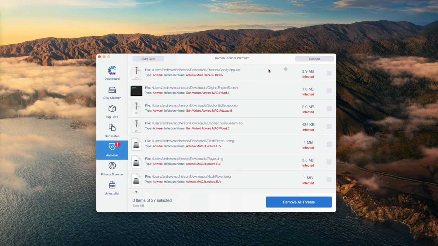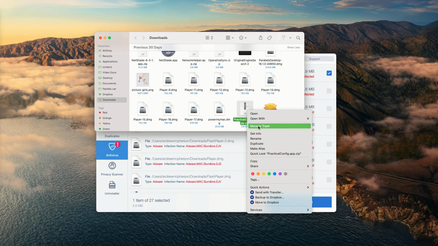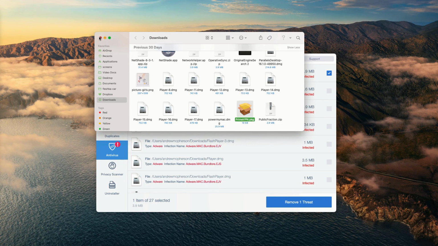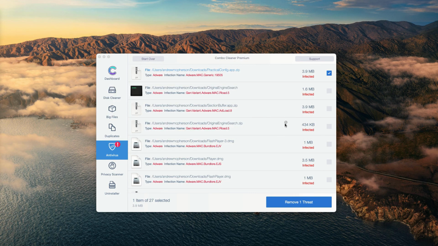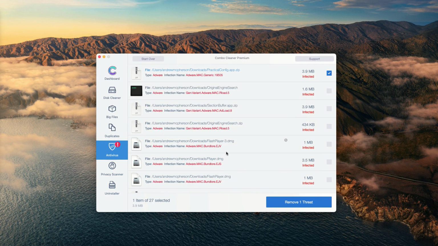And for free, you may click on this icon that means Show in Finder, and this will show you its direct location in Finder. You may right-click on the adware and move it to the trash. You may do the same thing with all other detected items. Click on this icon and move the detected threat to the trash. Of course, you may consider purchasing the premium version, which will perform the removal automatically.